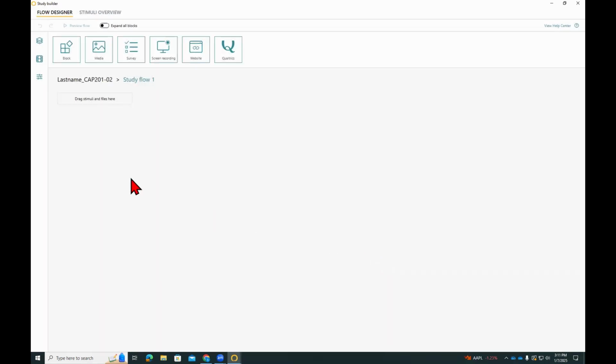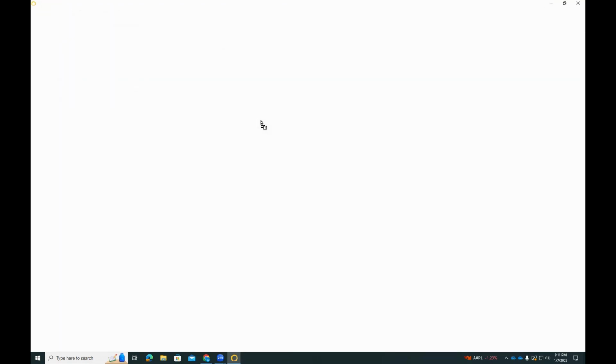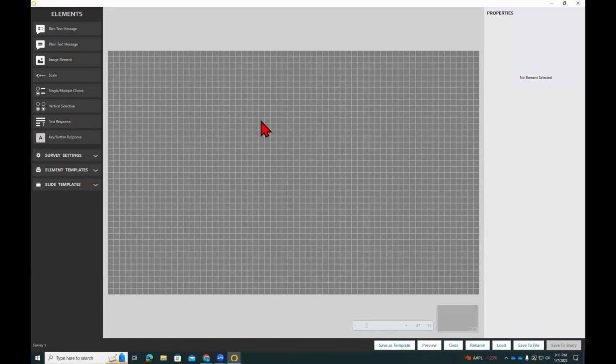So first, you can see this menu up here with a bunch of different options of things you can drag and drop into your study. First, we're going to focus on the survey tool and drag that in. And we're actually not going to be using this as a survey. We're going to be using it as an introduction message. So once you get in, you're going to take rich text message and drag it over. And sometimes it goes a little slow.